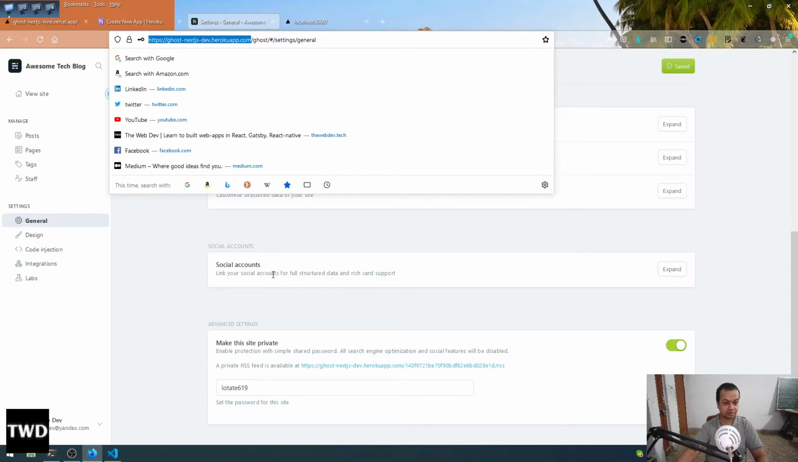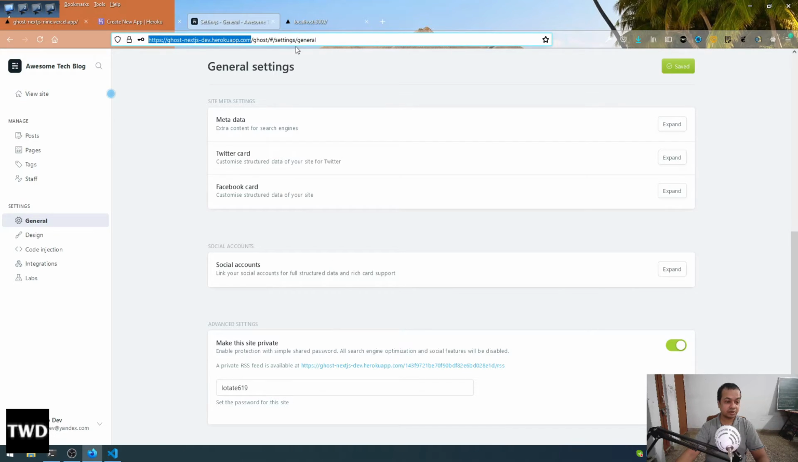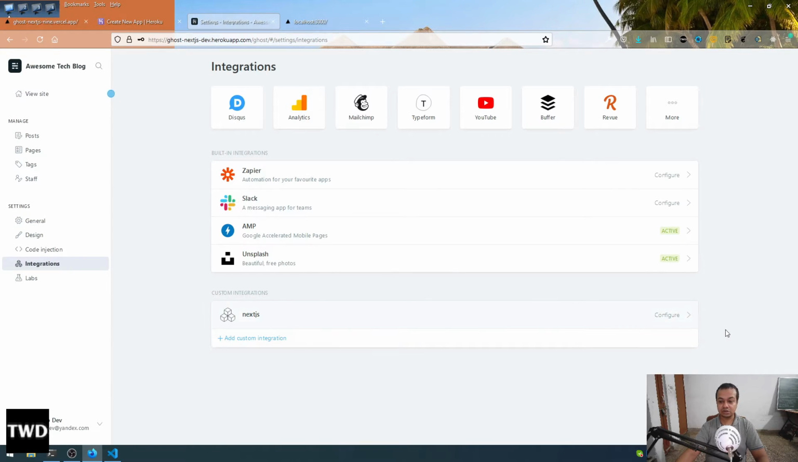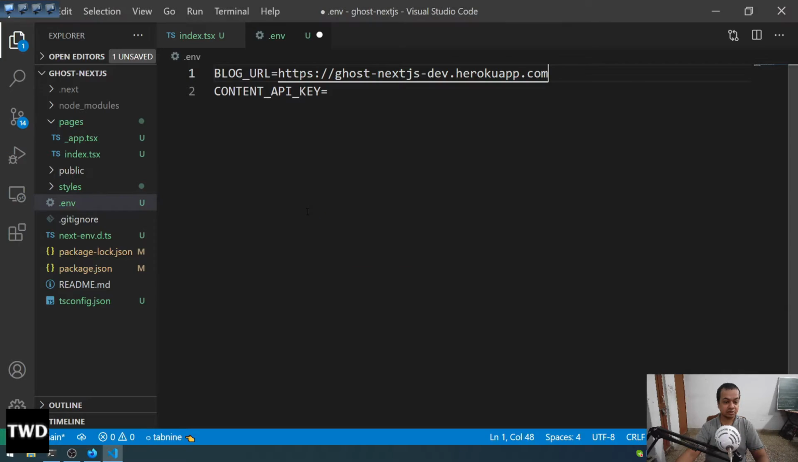Okay, so it will be unique for each one of you. So this is the blog URL and API key. Where did my API keys go? Oh, it was an integration. So this is the API key. It was good that it showed us again, because many systems don't show you the API key again.